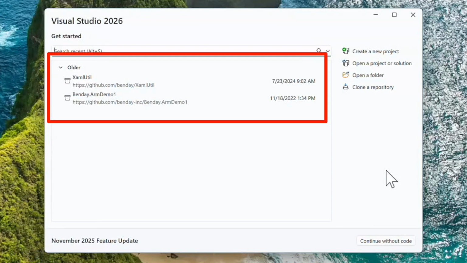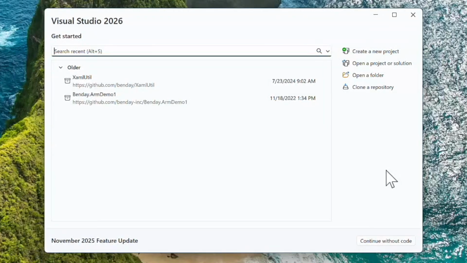On the left side, it's showing me some really old projects that I have on GitHub. To be completely honest, I don't know why it's decided to show these 2 ancient projects, but, well, I'll just pretend those don't exist and just power forward. I'm going to focus on these items on the right side. The first item lets you create a completely new project. That's the Create a New Project button.